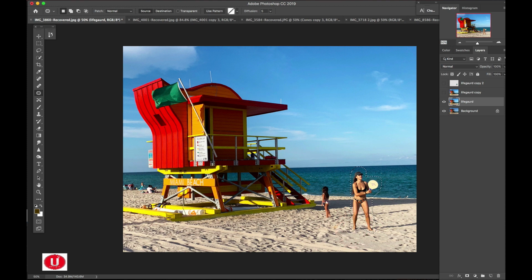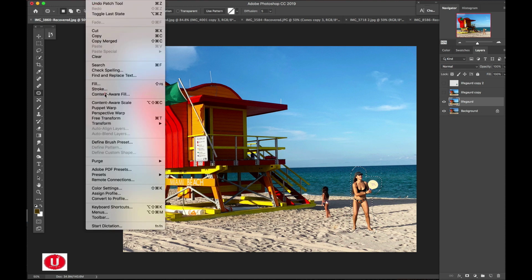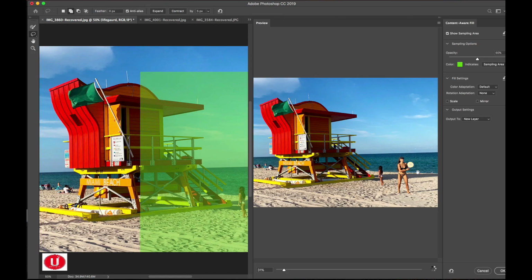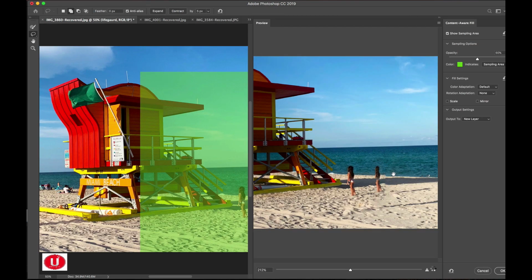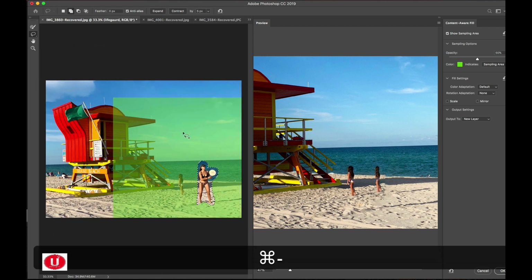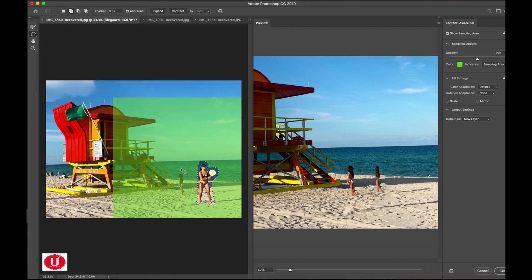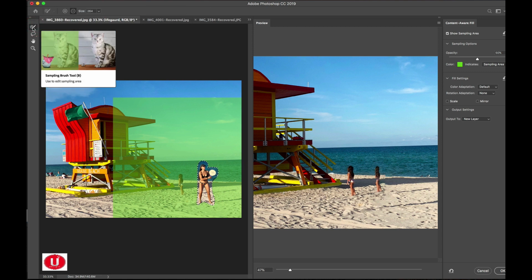So I have my marching ants, go back to Edit, Content-Aware Fill. This window pops up and you look over here. Look what happened. Because Photoshop is sampling this green area, it's sampling the little girl as well. So basically what I can do is say, all right, Photoshop, you did a great job removing this lady, but don't sample the little girl.